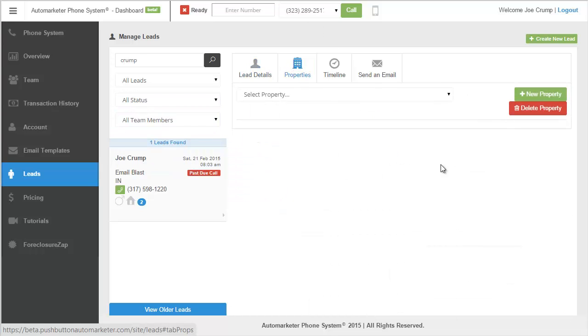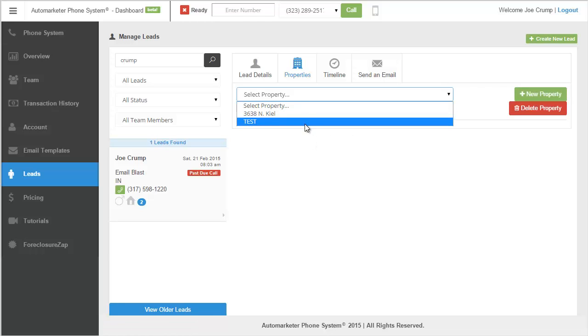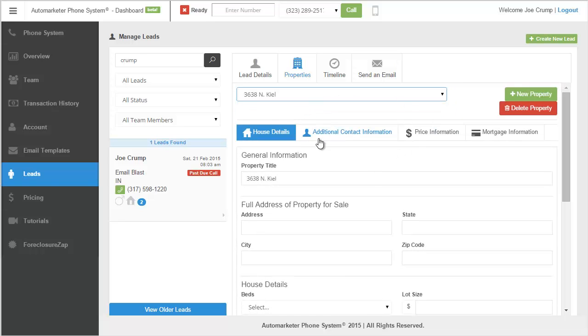Let's go back to the Properties tab, and let me show you. If you want to look at the properties, you can do that, or you can create a new property, and you can have as many properties for one particular lead as you want. Sometimes we run into investors who have 10 properties or 20 properties that they want us to sell for them, or they want to sell to us, and you can put all that information here, and then pull out each one individually.